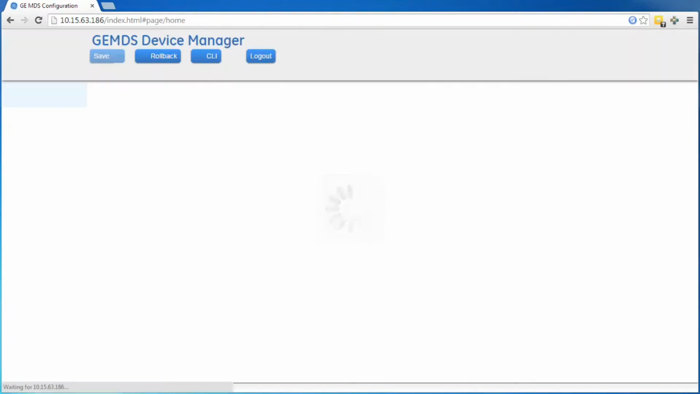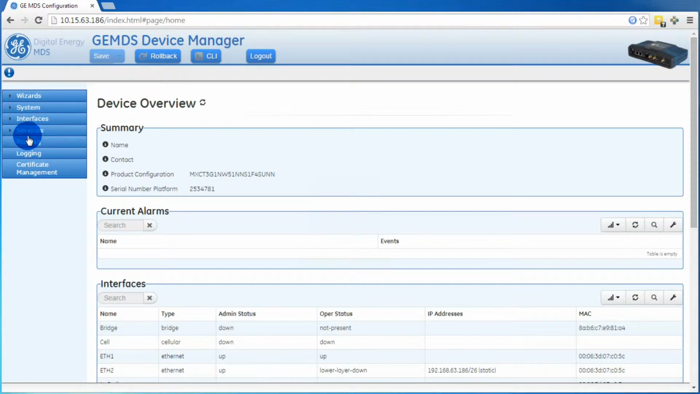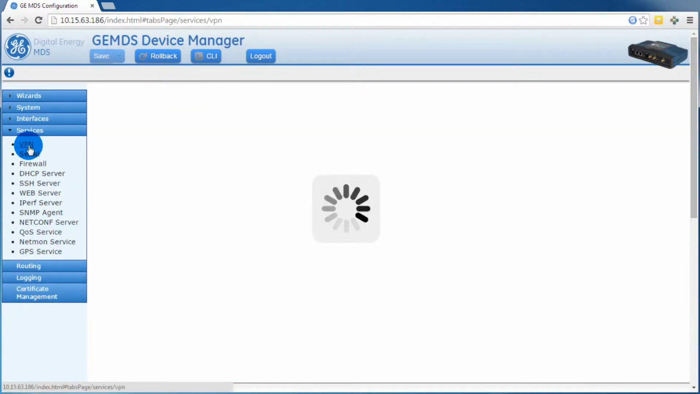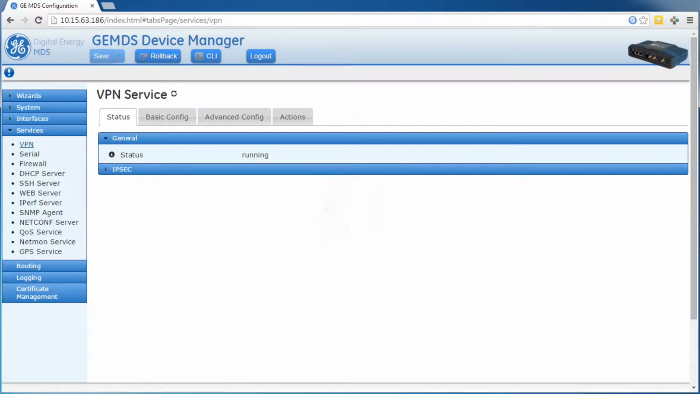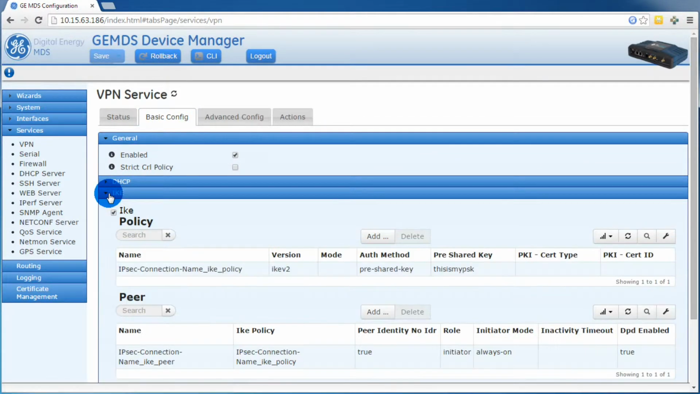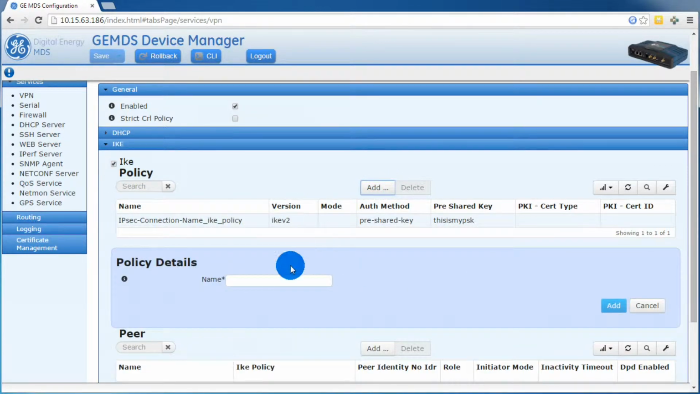After logging into the Orbit MCR, expand the Services tab. Then click on VPN, then click Basic Config, expand the IKE tab, scroll down to IKE Policy, then press Add, give your IKE policy a name, then press Add.